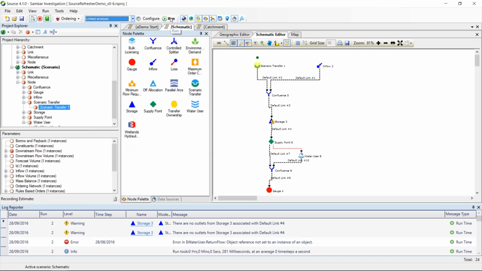So at this point, I'm going to ask if there are any questions so far, and if not, we'll move straight on to functions and scenario input sets.